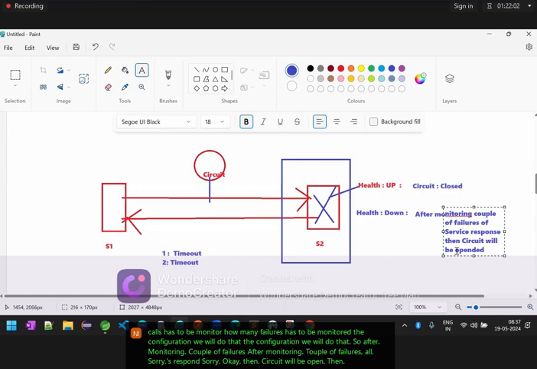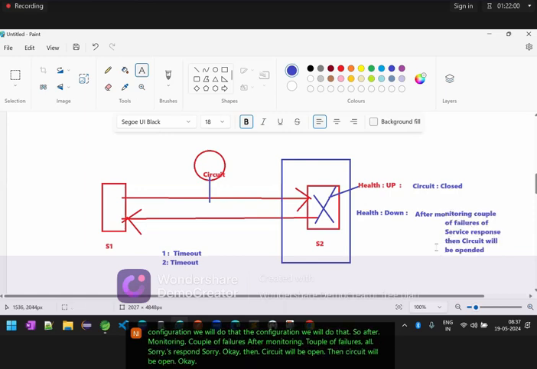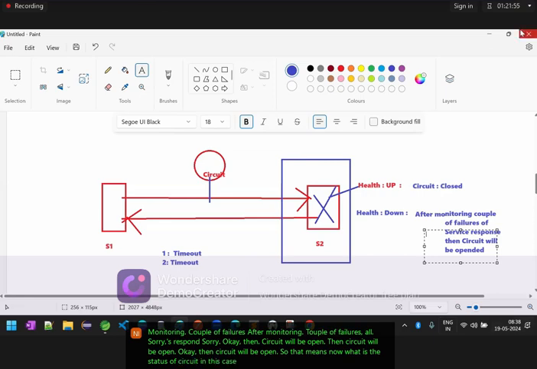Then circuit will be open. So what is the status of the circuit in this case? Open. Now the circuit has entered into the picture. Why has it entered into the picture? As of now, the circuit is closed. The circuit is not doing anything because the communication is happening healthily. There is no problem, so the circuit is always monitoring. Health status is good, responses are coming as expected, so the circuit is always in the closed state only.